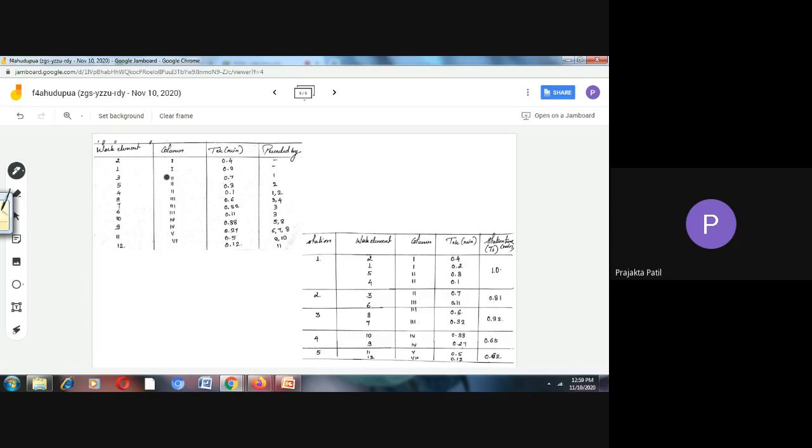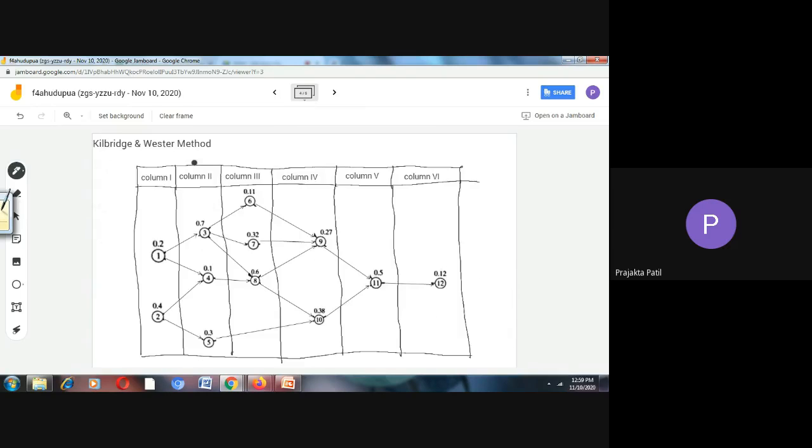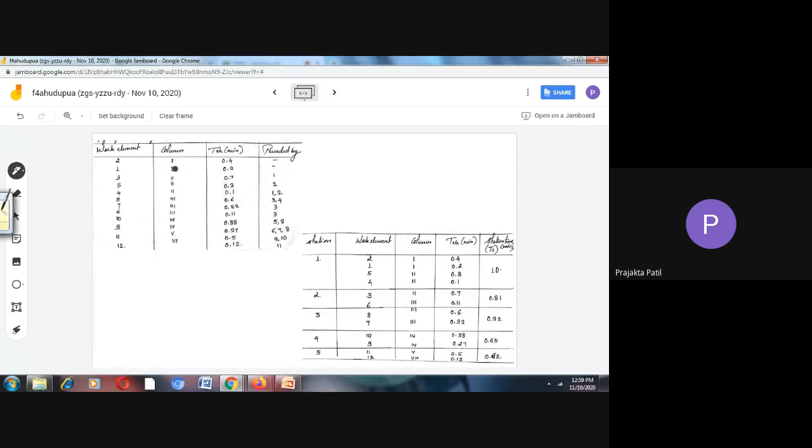Moving on to the second column. How many work elements are in the second column? 1, 2 and 3, so we have three work elements. First you assign 3, then 5 and then 4. That's how we place them. For column 2, you have written three elements, first placing 3, 5 and 4. Why? Because their values are 0.7, 0.3 and 0.1, along with the corresponding precedence constraints. So this is how you place it.